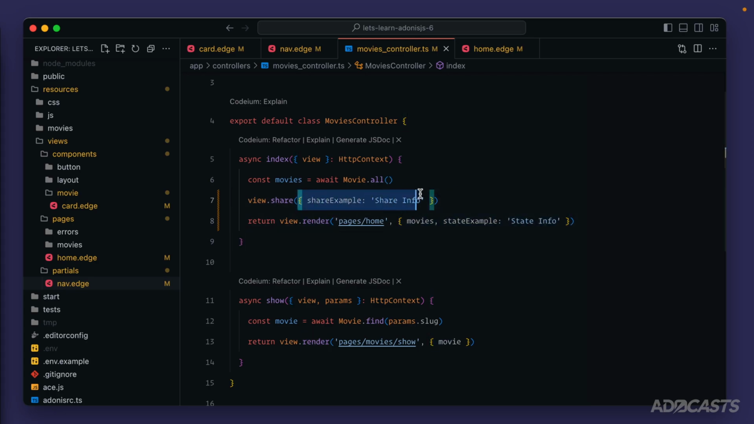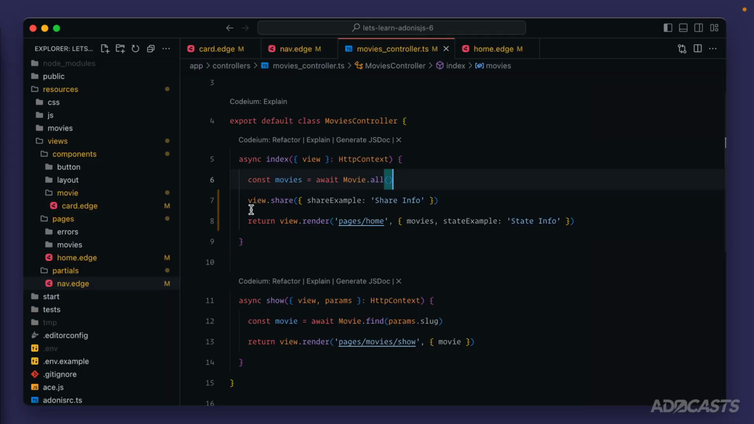And then share in turn defines kind of a global for the specific view instance that we have for this request. So whenever we share something, we don't need to worry about it bleeding into another person's request because it's going to be specific to this particular HTTP request. So if you have something like user information that you need to make globally available throughout EdgeJS for your application, share is where you would want to do that because it will define it as a global for the specific view instance that you're working with for the HTTP request.